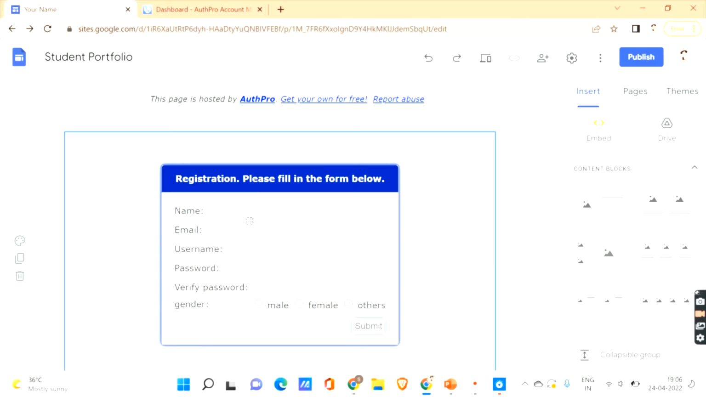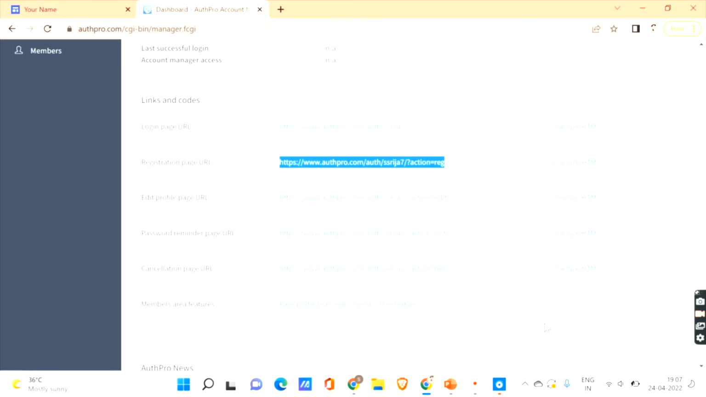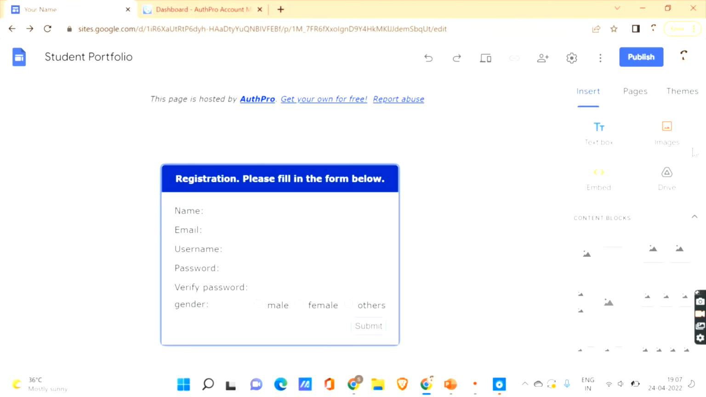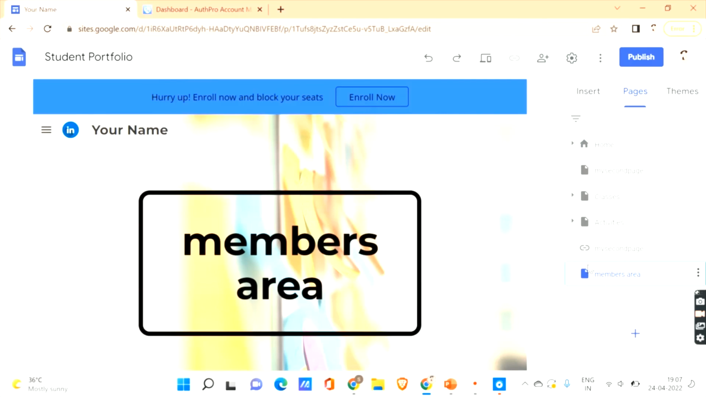It will ask the user to give their name, email, username, password, verify the password, and also the gender which we have added in this video. So this is how it looks. Let's go back, and you can also add the edit profile page, password reminder page, and cancellation page, and you can see this members URL which we have given. Let's go to the pages, and this is the members area. The user gets access to the members area once they log into our site.